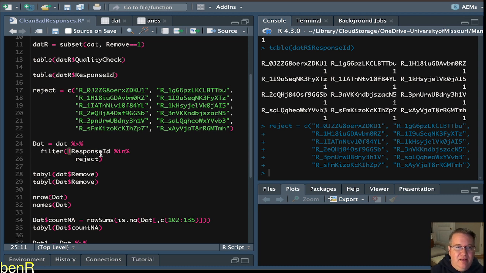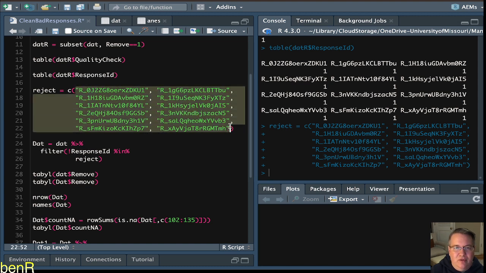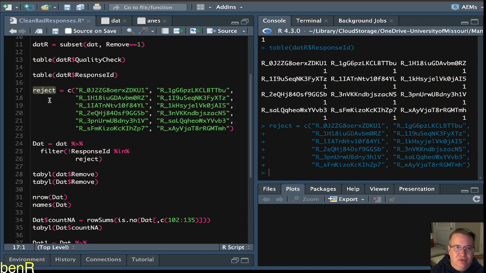So I'm saying I want you to filter it so that the response ID is not, so not whatever follows. And then %in% allows me to say what I want it to look in the response ID column for. And what I want it to look for is this list of the 12 invalid response IDs that I copied and pasted from over here. And I named that list reject.